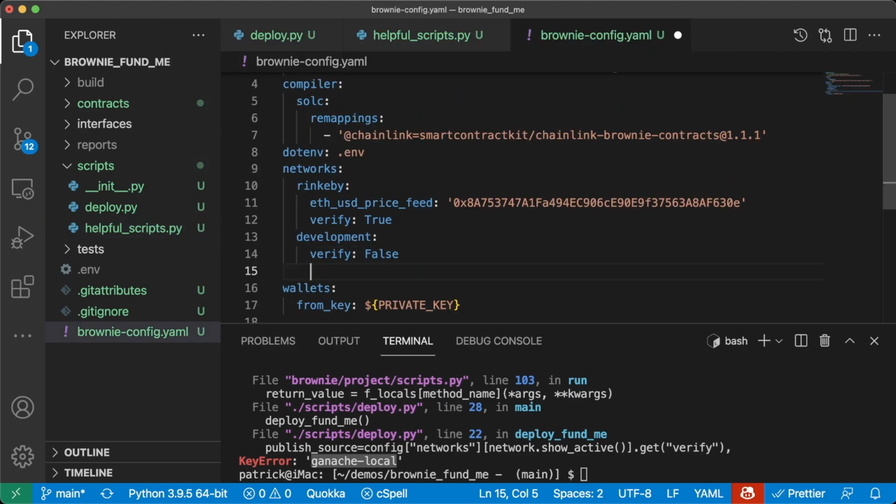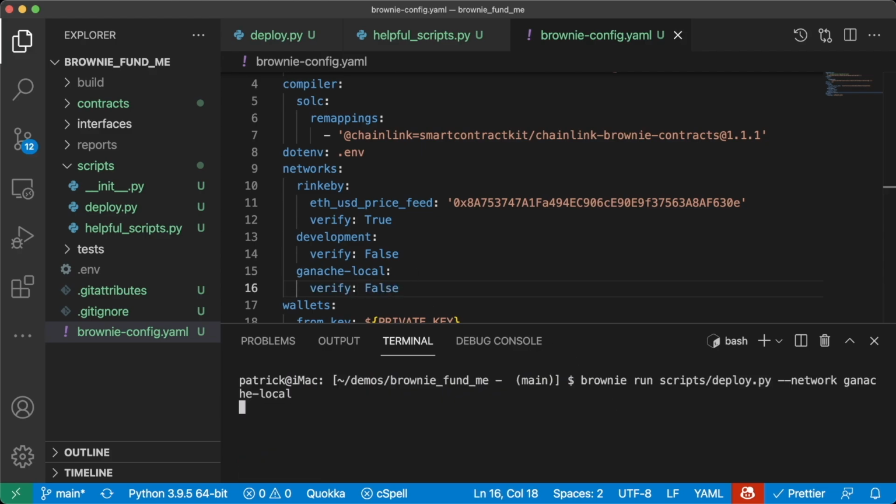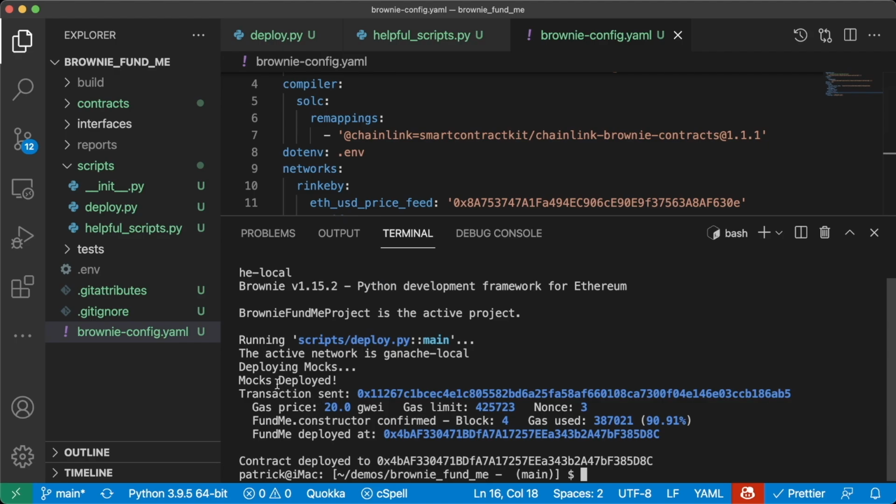In our config, we'll add this new network. We'll say Ganache local, and we'll set verify to false. So let's try this one more time. Perfect. Now mocks have been deployed and our Fund Me has been deployed.